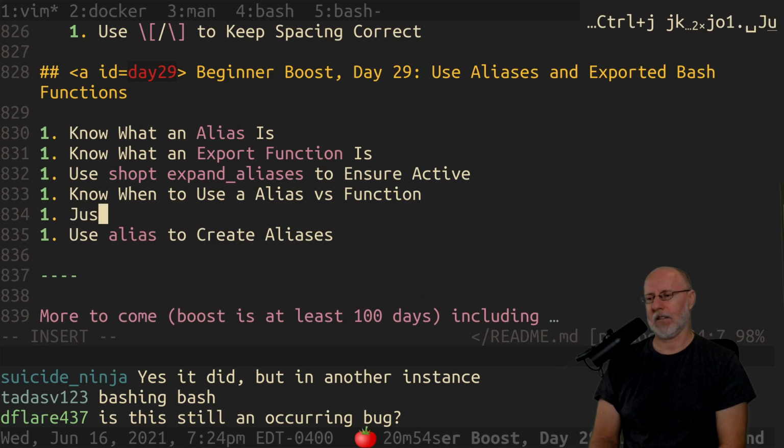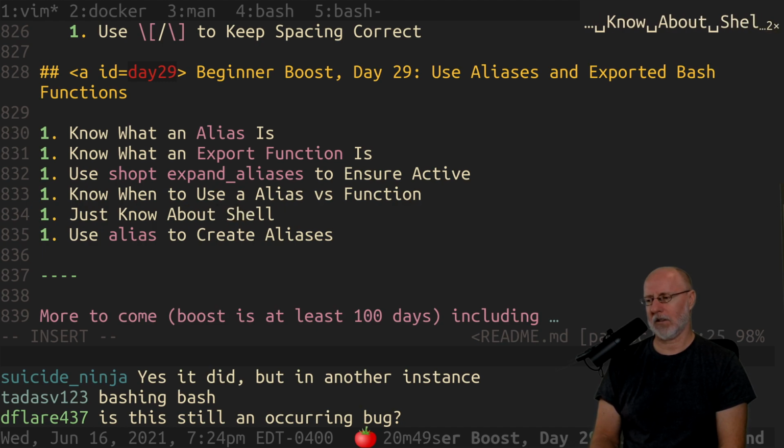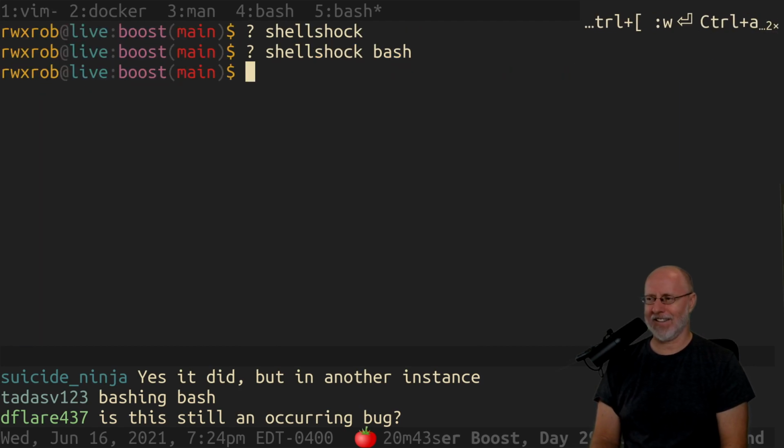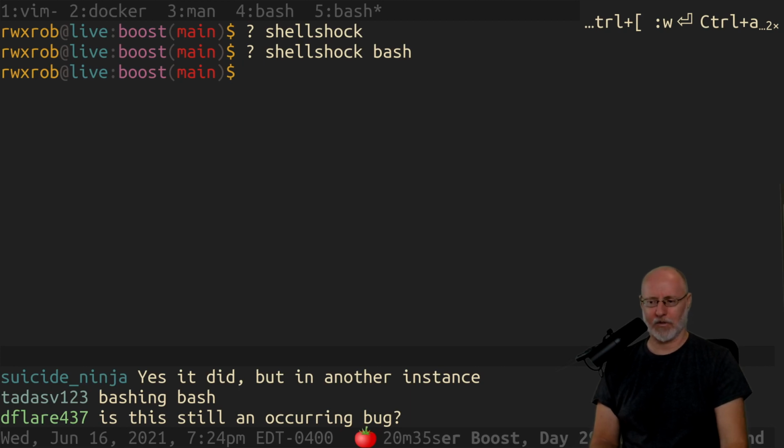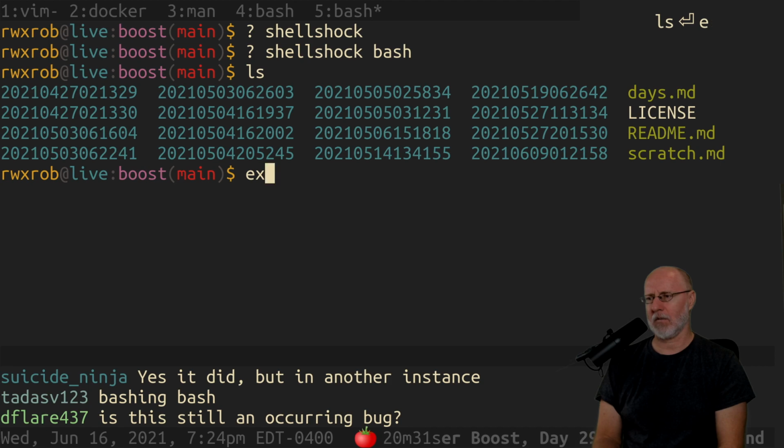Okay, just know about Shell Shock so you don't sound like a noob. I mean, that's really the only reason. Because people always bring up when you do functions, okay, so why do you care about exported functions? First of all, Mr. Rob, I don't need an exported function. You just proved to me I don't need one.